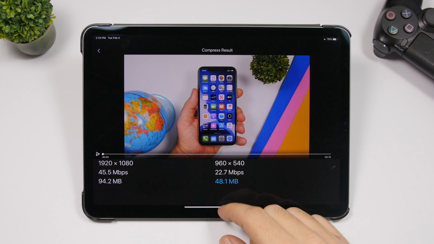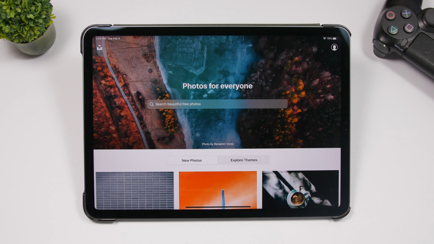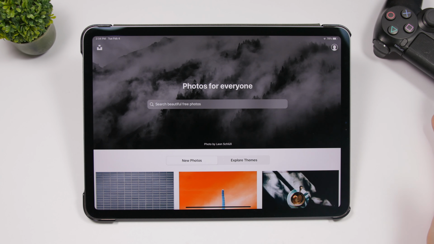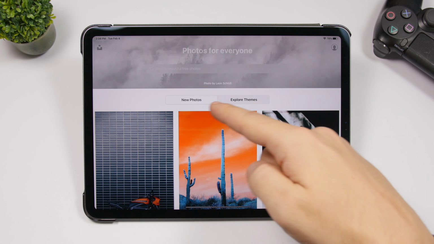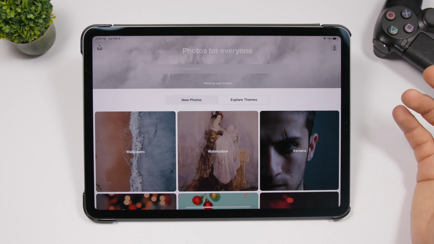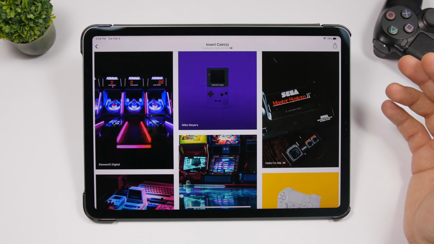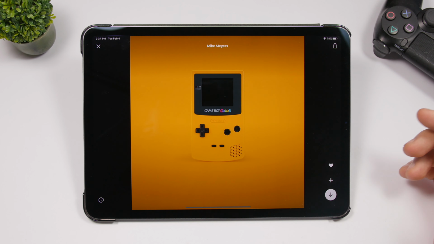The next app for the video is Unsplash, and when it comes to wallpapers for the iPad and iPhone as well, this is one of my favorite apps that I use to get wallpapers for my iPad. So right here you can see the interface is very nice and simple. You will have a search bar right there, and then you can show here new photos, or you can just explore different themes. You will have different categories of stuff that you can explore here and find, of course, some really beautiful wallpapers for your iPad.